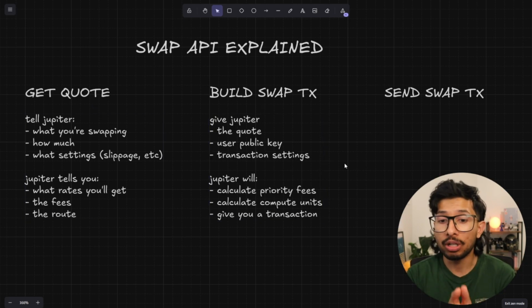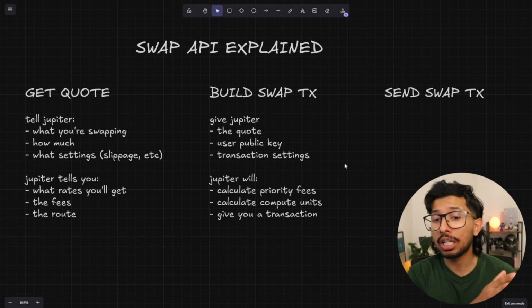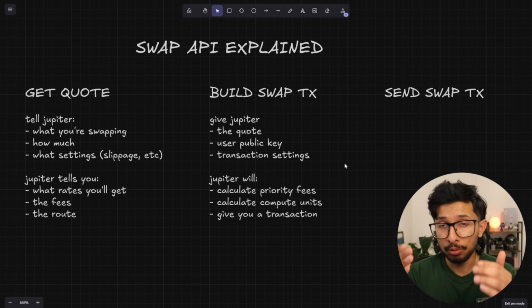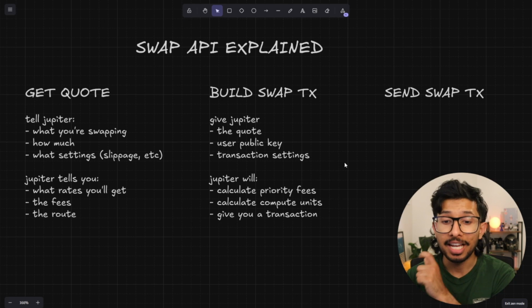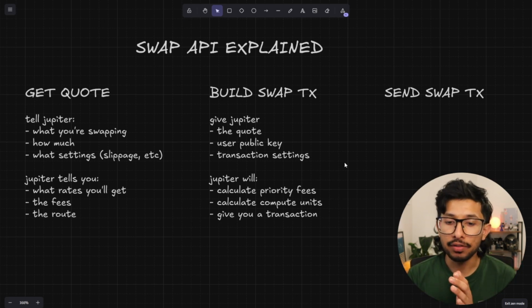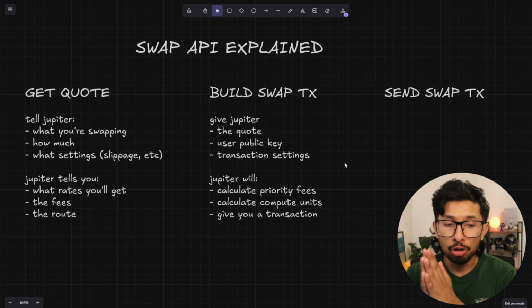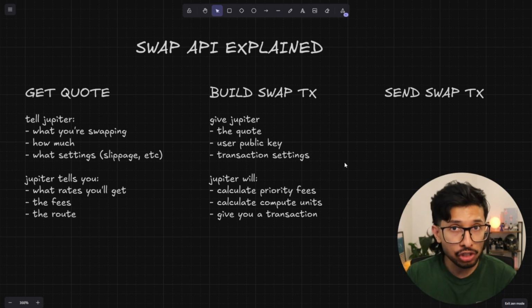That means you're going to give Jupyter the code and you're going to give it the user's public key, so the user that's actually doing the transaction or that's doing the swap. You can also specify transaction settings such as various fees, how much compute you want to use, or various AMMs or automated market makers that you want to avoid. In return, Jupyter will give you a transaction that you can sign.